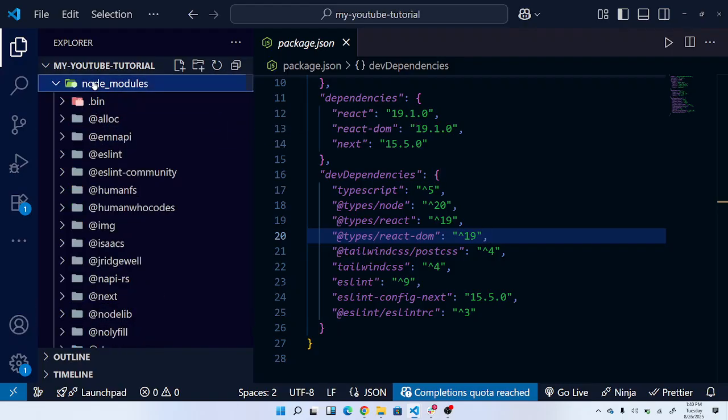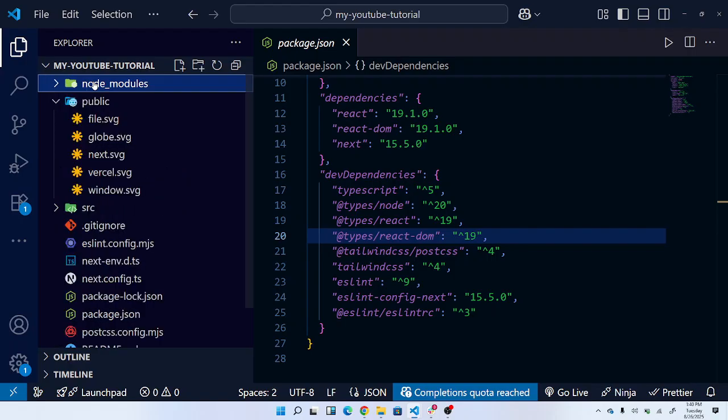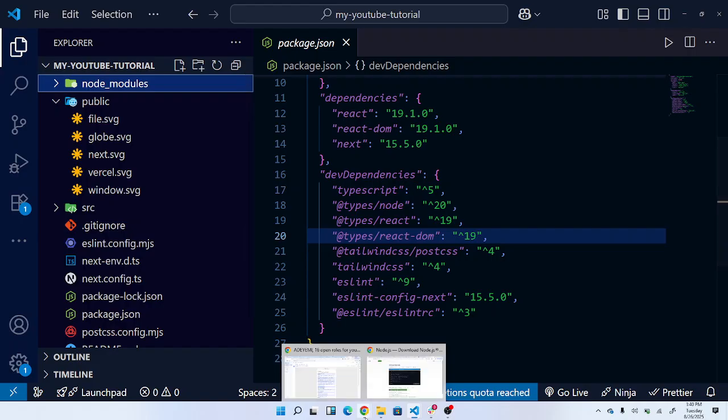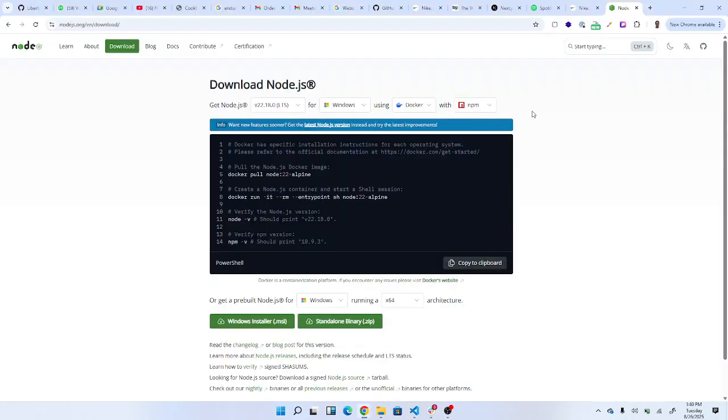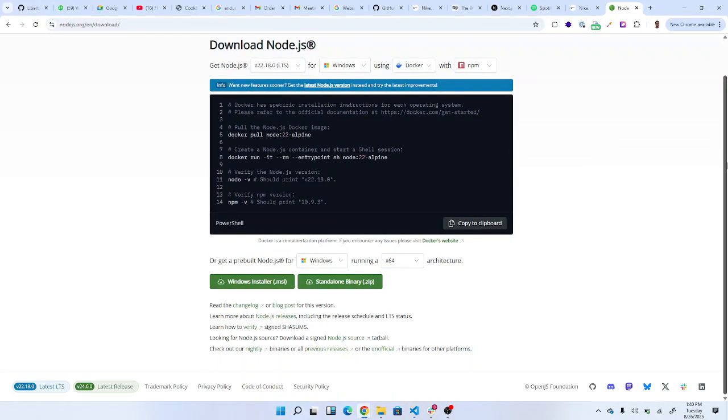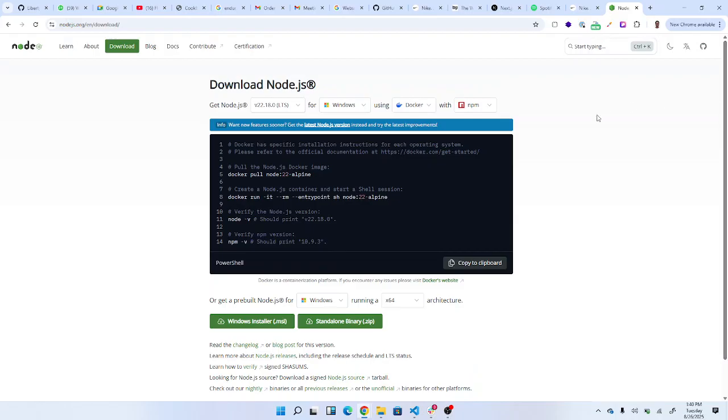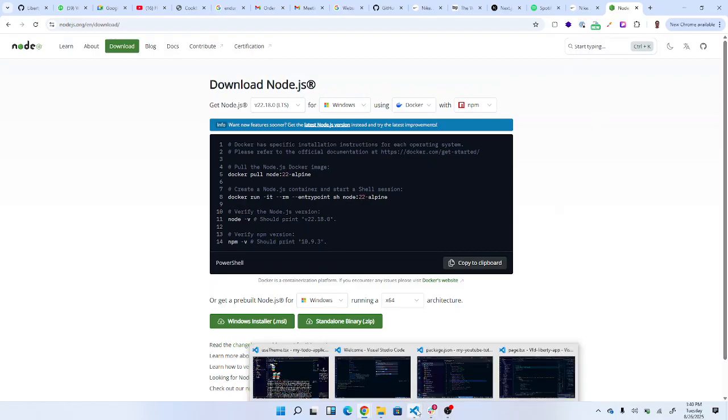Then Node. I need us to actually install Node, because without installing Node, you can't start your Next.js project. Without installing Node, you can't start the Next.js project. And this is a website that you can use to install Node, right? So that's pretty much it.